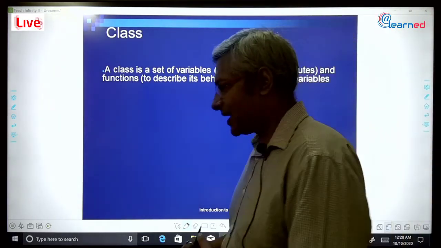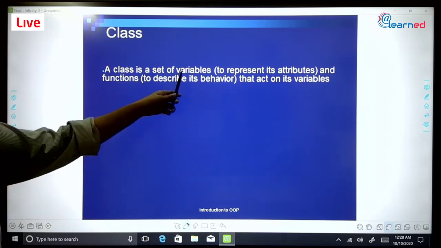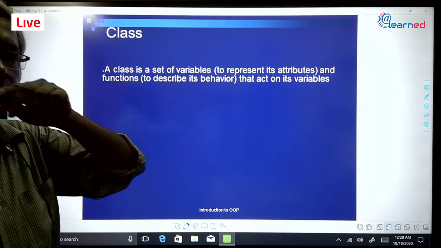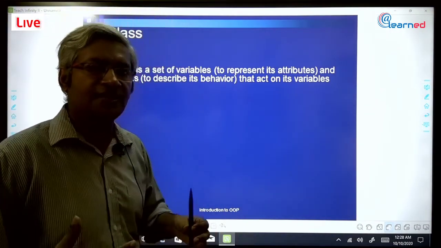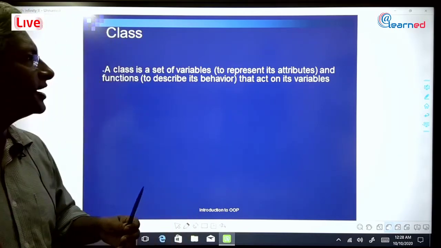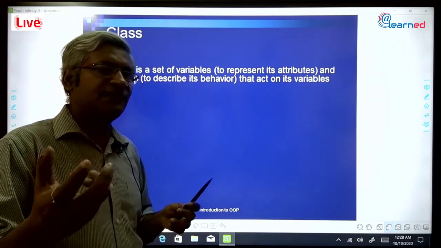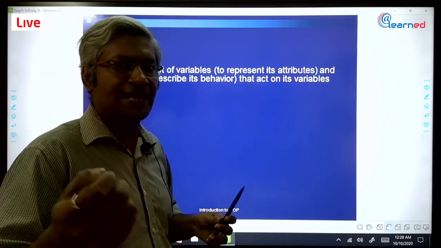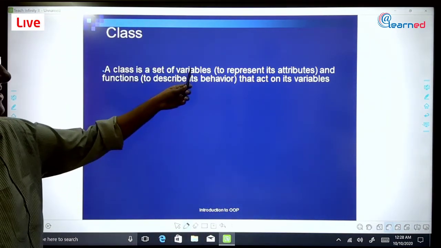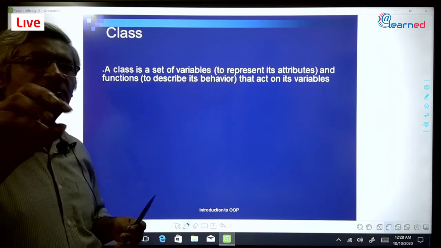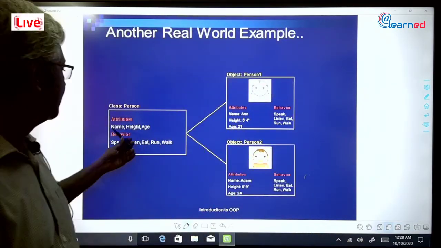Okay, so we come back to what is a class. A class is a set of variables to represent its attributes. You must have done some programming in BASIC in your earlier classes, where you learnt variables. A variable is nothing but a container, or a specific type of container, where you can store some values like a number or a string. So a class will have a set of these kinds of variables to represent the specific attributes. For example, we saw the attributes in the person class: name, height, and age.